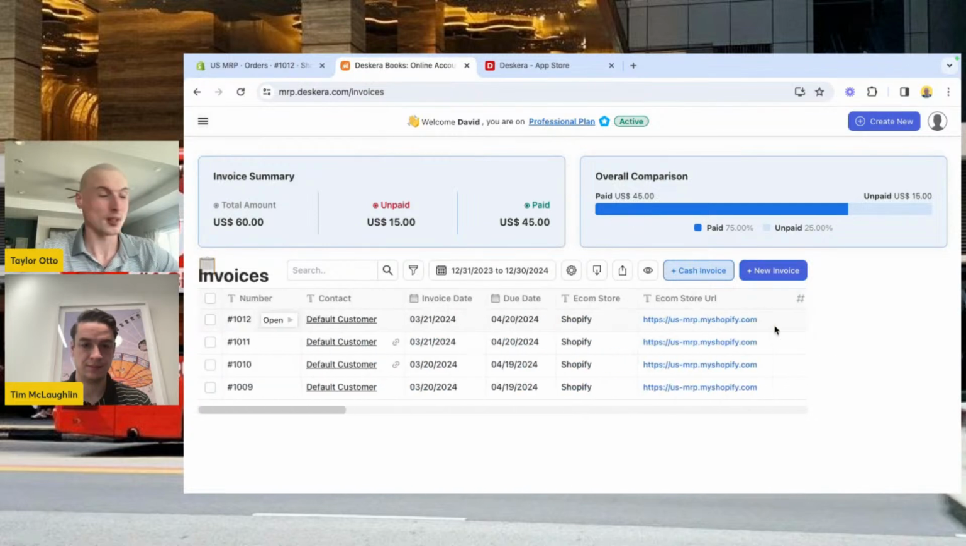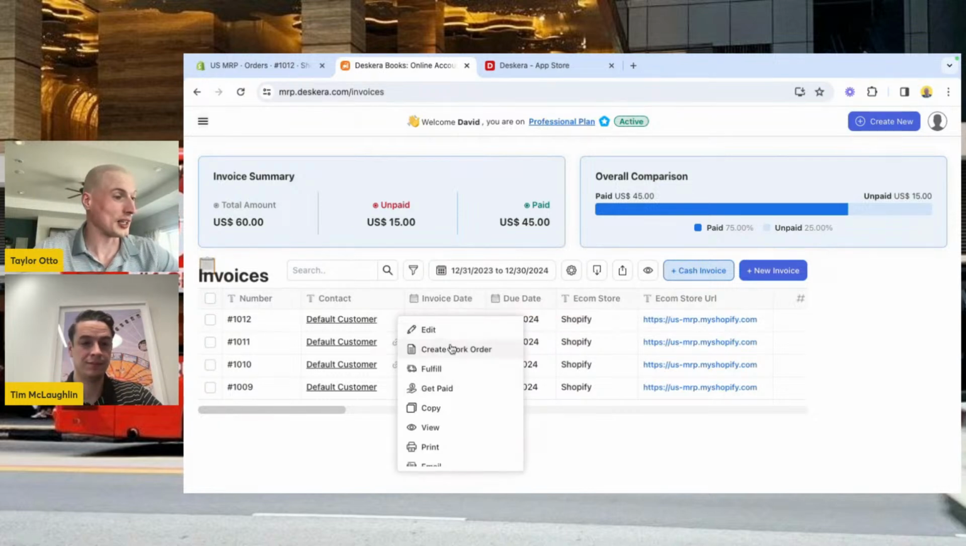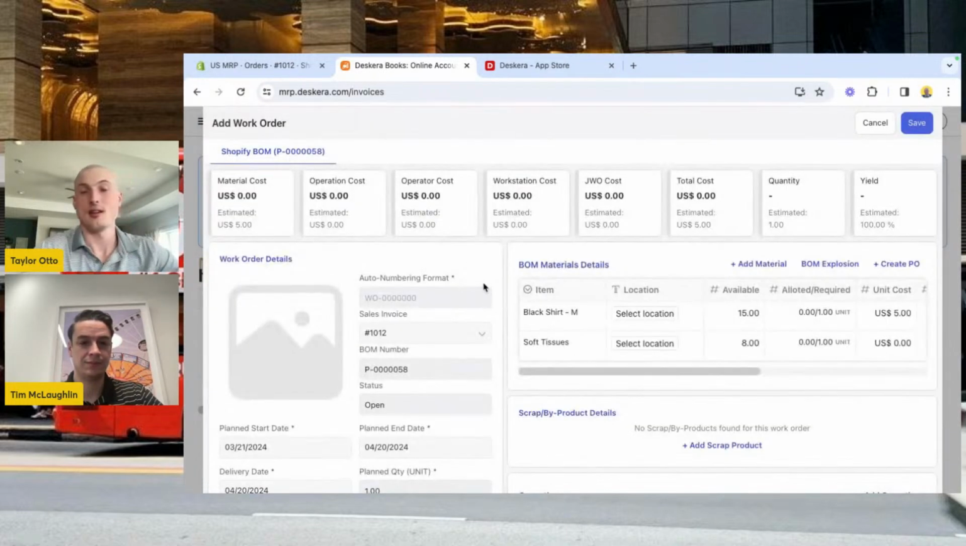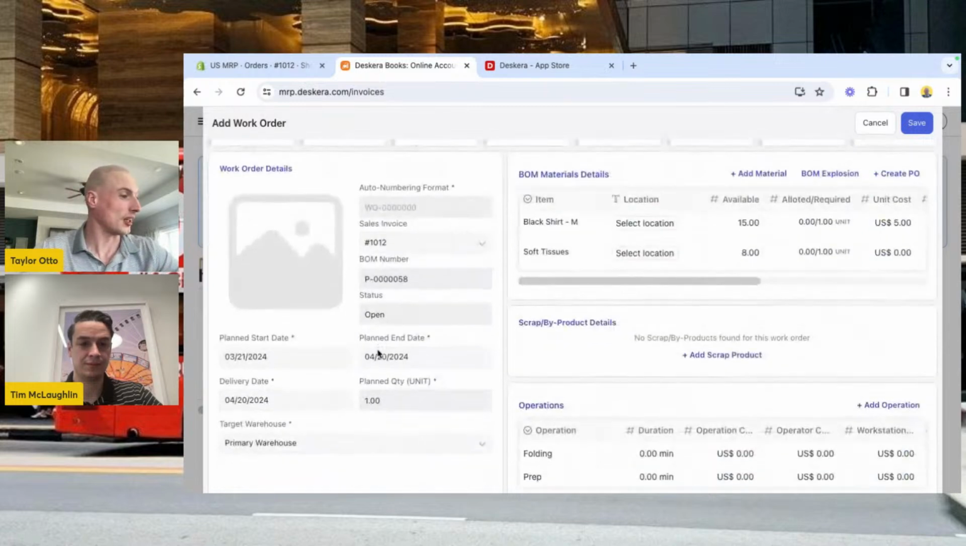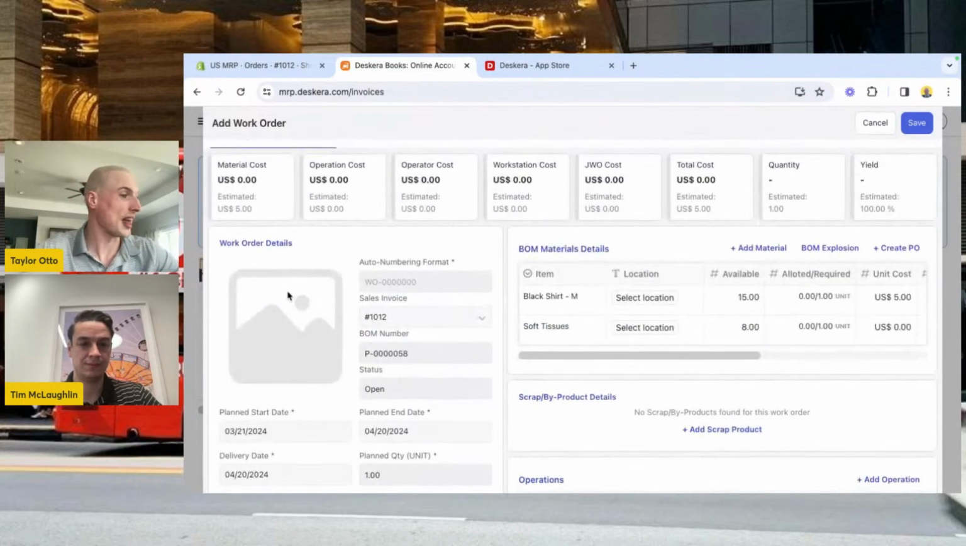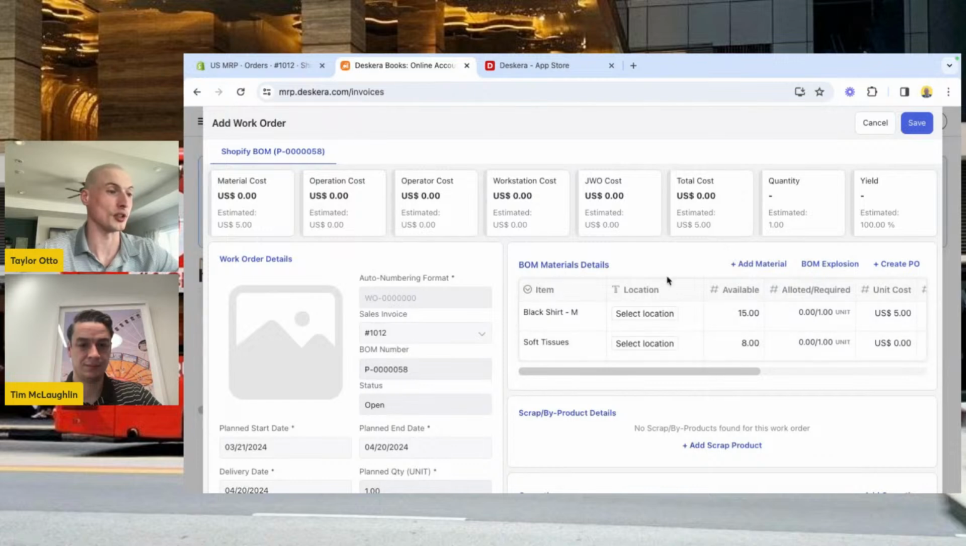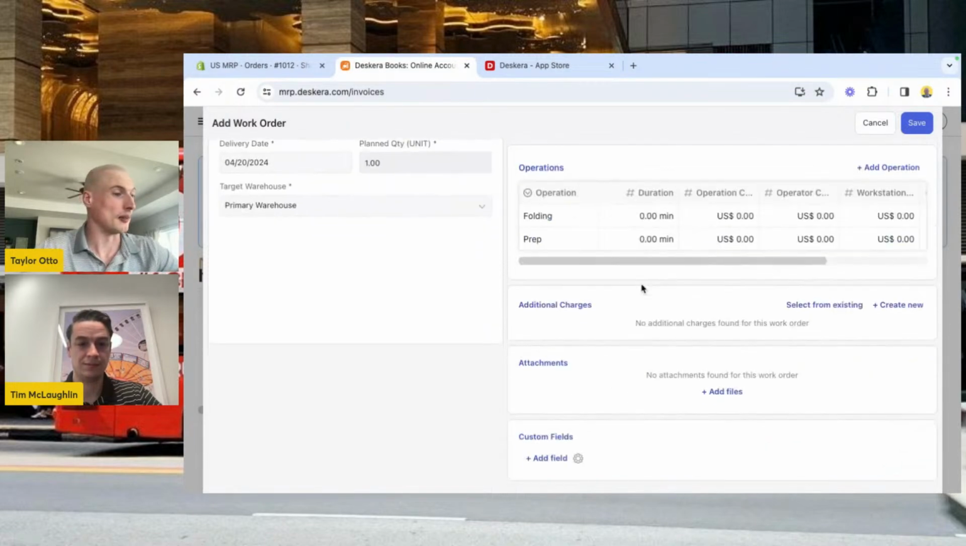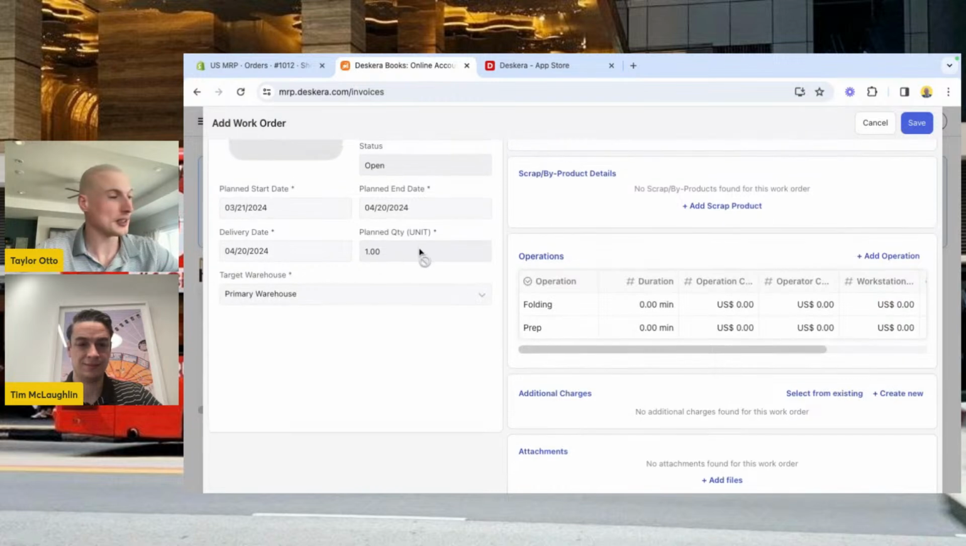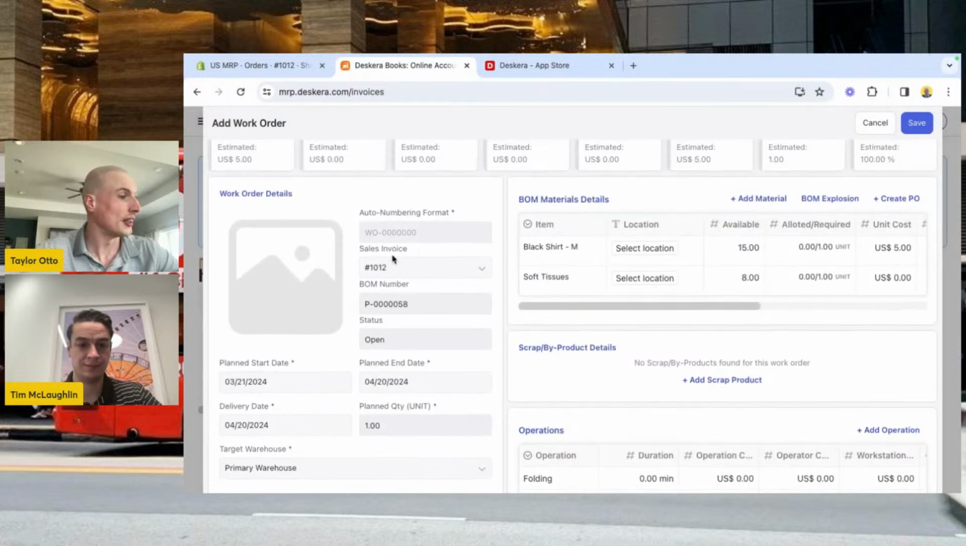So in this example, I'm going to convert this to a work order, and I can do this right from this page where I can right click and simply create a work order. I have the product that I created. This is the BOM that it takes to make this product, and the operations that are needed as well. I've got one that I'm fulfilling today, so I'm going to create one order here. I've even got my sales invoice number tied to this work order, so everything is mapped there.